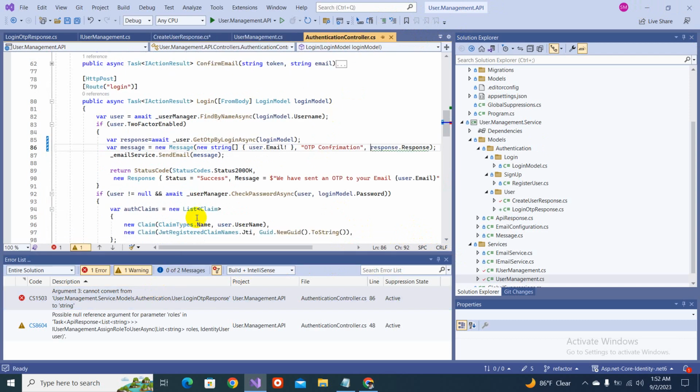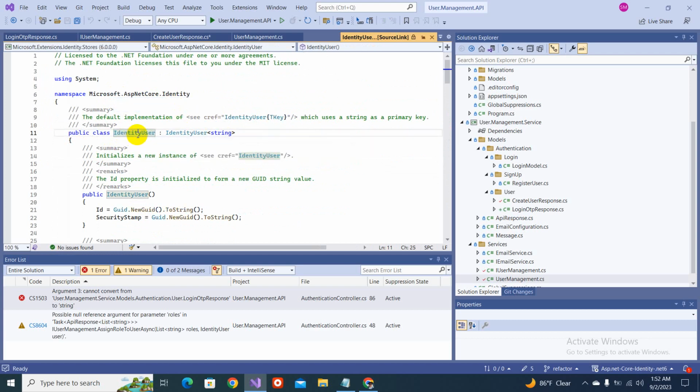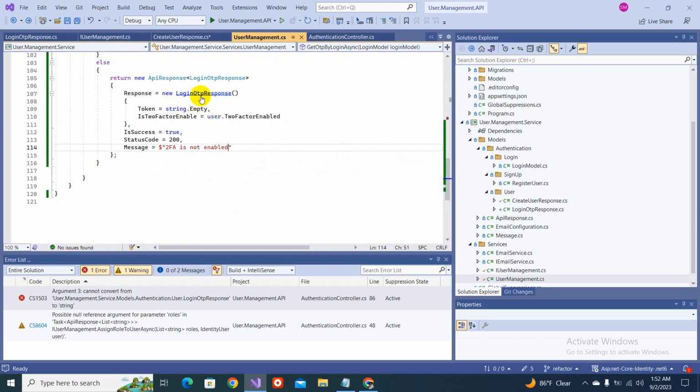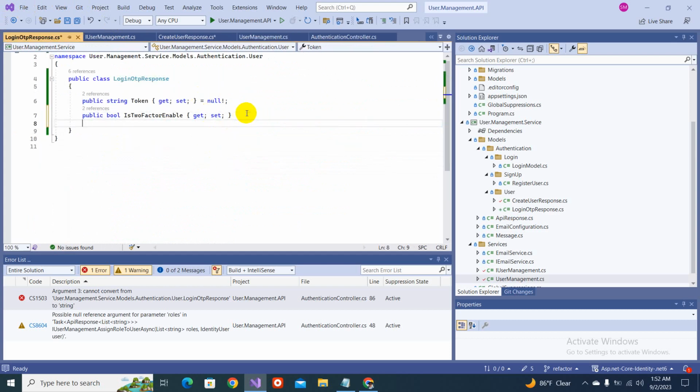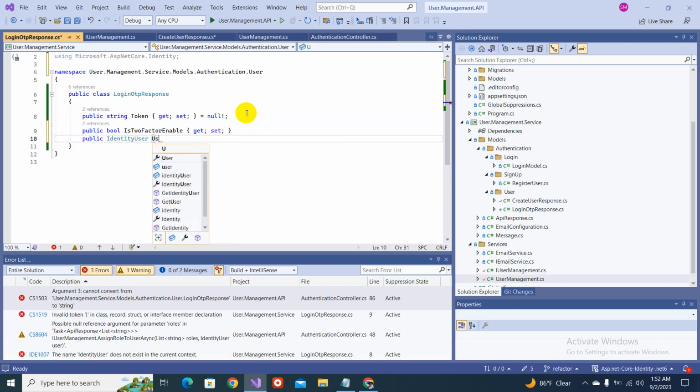Okay, what is this error coming, man? Okay, it's here. Here do we need the user again? Yes. So after this we need the user as well. What is this user identity? User I need. We need this as well in the response. Public identity user. Let's make it as user get set.